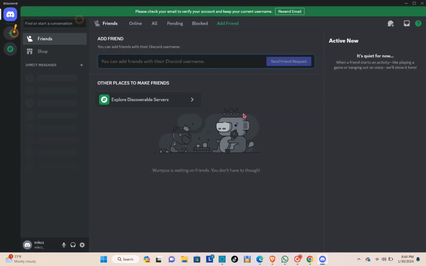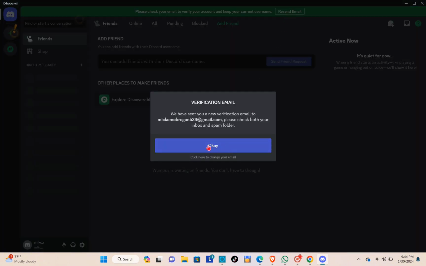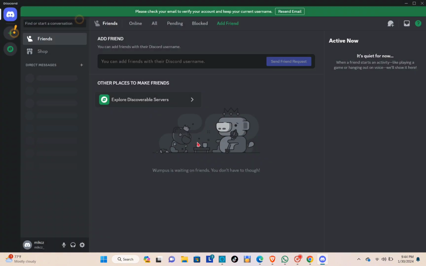So today I'll be teaching you how to verify a Discord account on your PC or laptop. So the first thing that you'll need to do is to open your Discord application. As you can see at the top, there's a message saying please check your email to verify your account. So just click on send email and then click on OK.